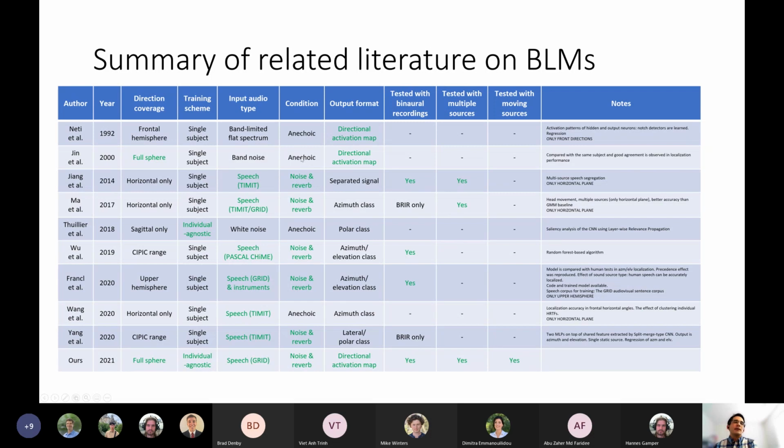Either it can be an anechoic room without noise or reverb, but realistic data is noisy and has reverberation in it, so that's a more realistic setup. Then there's a different choice of output format.